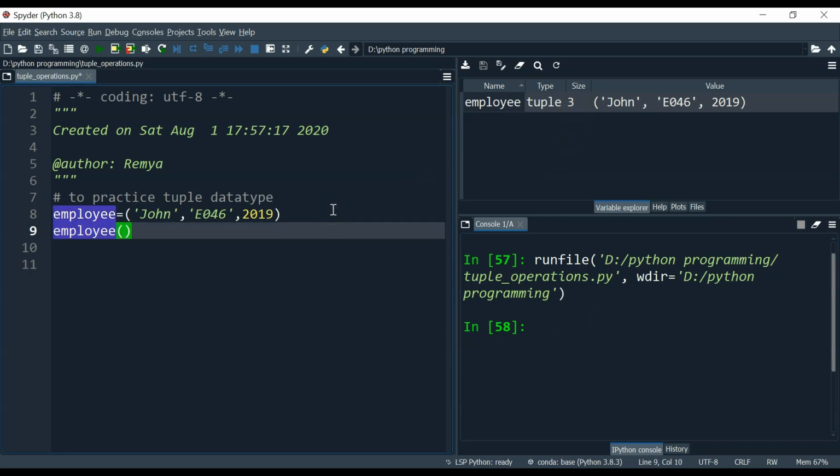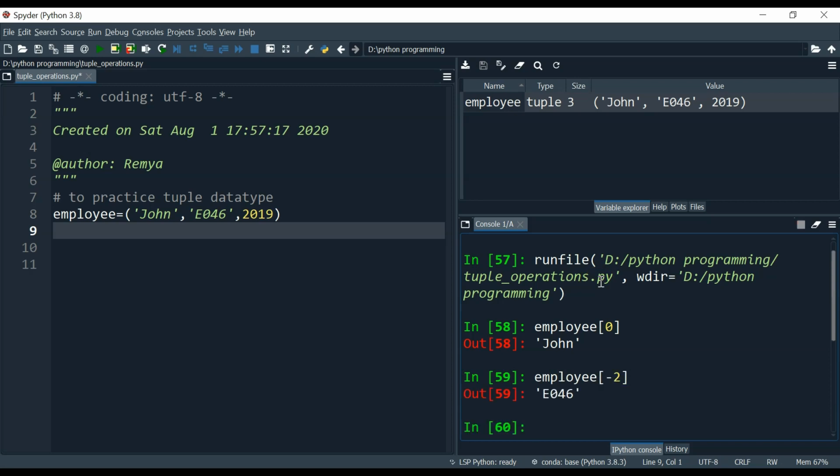Here also you can access each individual item from this tuple with the help of index. Suppose I want the first item, then I can go like employee of 0. Then I will get John, and if I want to get the second last element, I can just give -2. Then it will be displayed. That means here also we can use negative and positive indexing. Everything is the same as list.